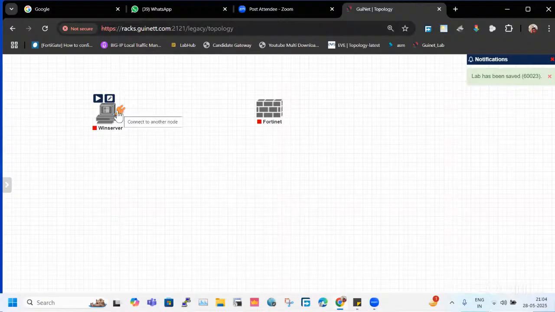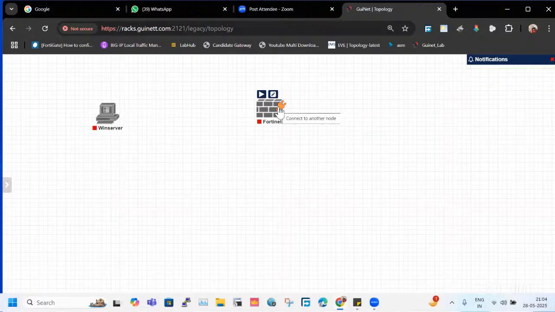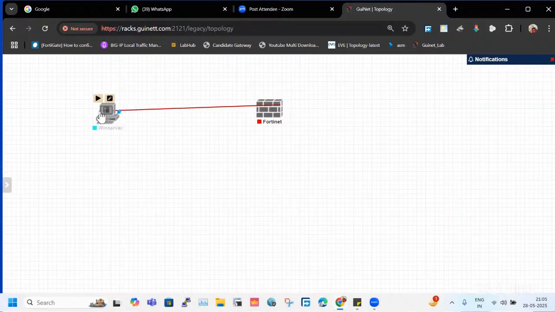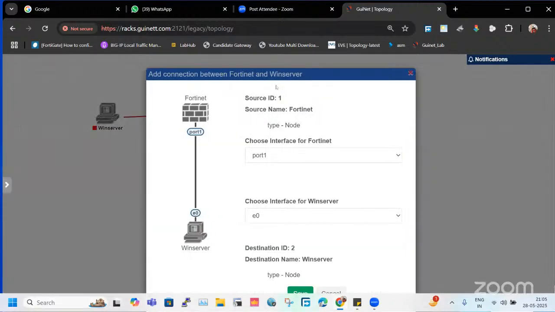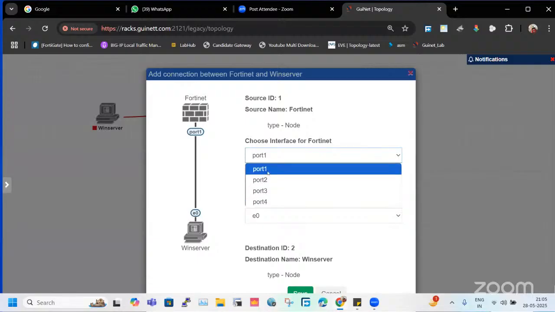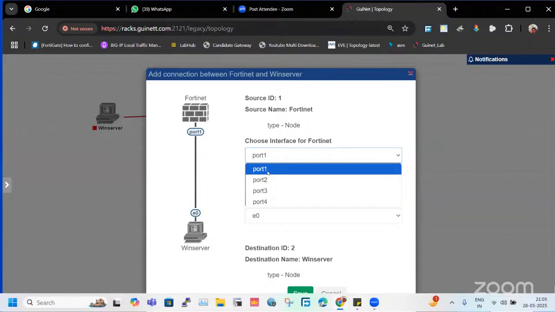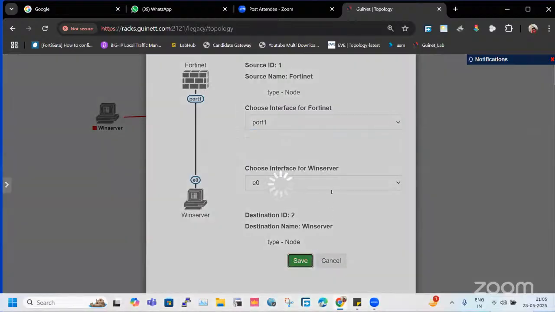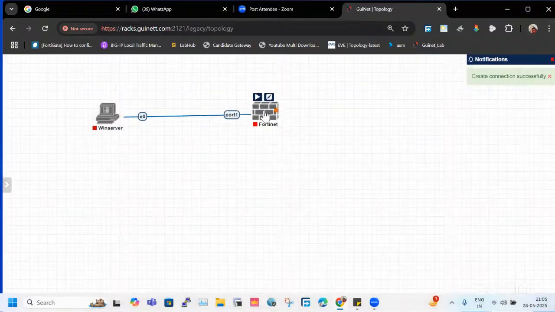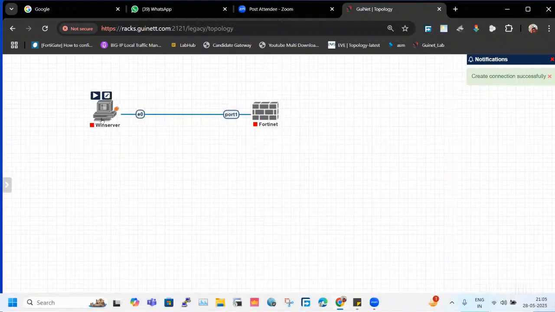Once you go to any device, there is an option to connect another node with a cable. You just need to connect by dragging the cable. Once you drag the cable, it will ask in which port you would like to connect this cable, because in our FortiGate, as you can see here, we have 4 ports available. Let's say I want to connect it on port number 1, which I'll be configuring as a management port. So I have connected the cable from port number 1 to this Windows server.